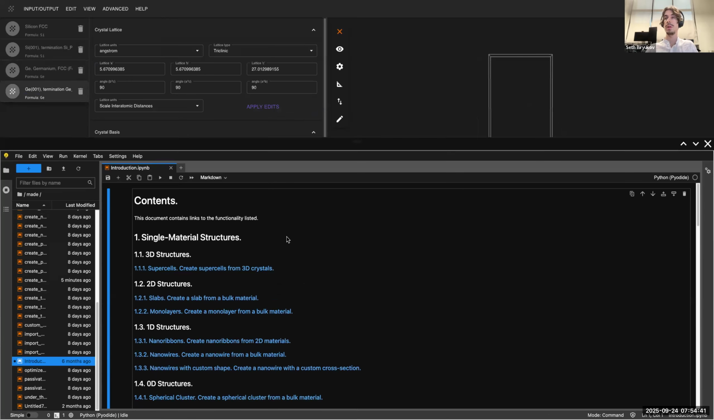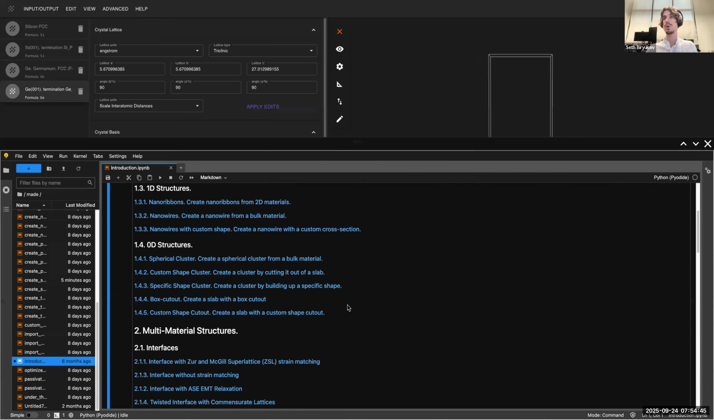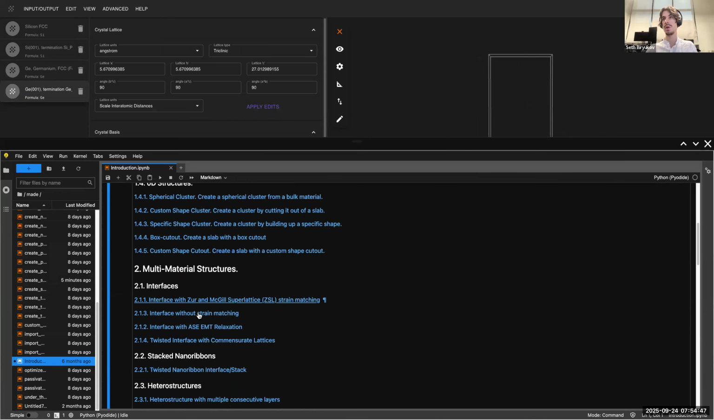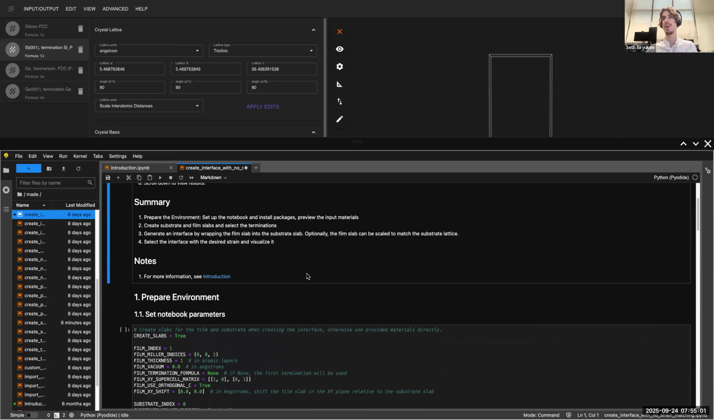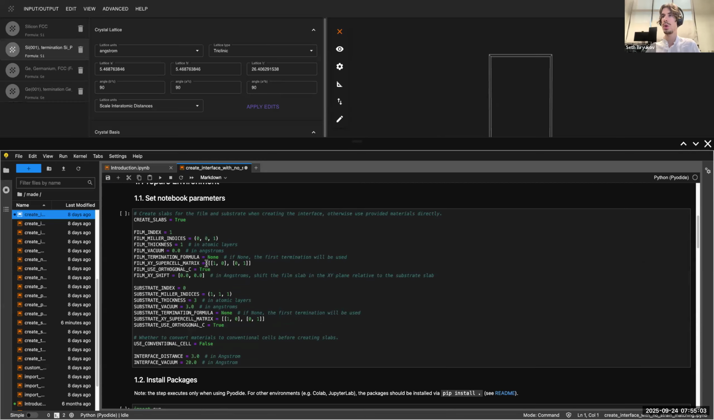So to create the interface, we go to multi-material structures, interface without strain matching. The slabs of silicon and germanium have a close match for the lattices. So we can just use 0, 0. We can just use a unary matrix for the supercells.